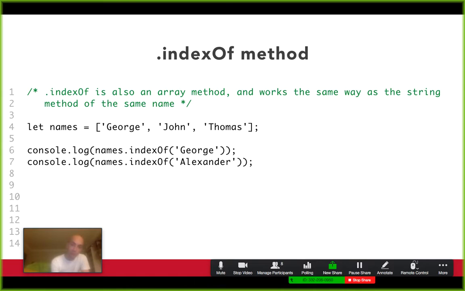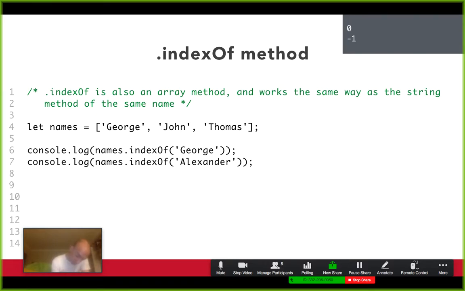In this case, what .indexOf is, you pass it a value. In this case, we're passing it a string, and it will just tell us, hey, at which index does that element appear? If it finds it, then it will give you the index that the element appears at. And if it does not find it, it gives you back -1, which basically means, hey, there were no matches here. A few caveats to know.